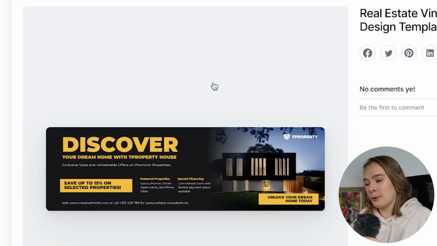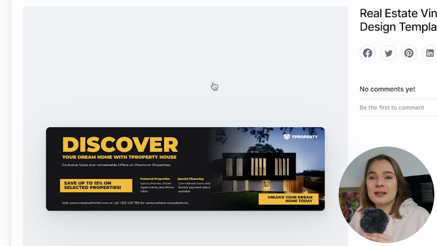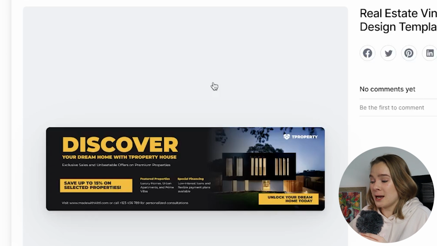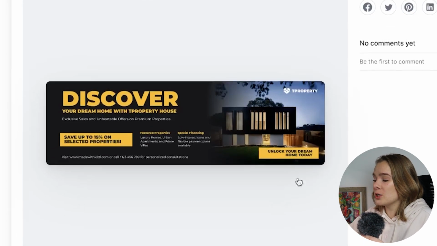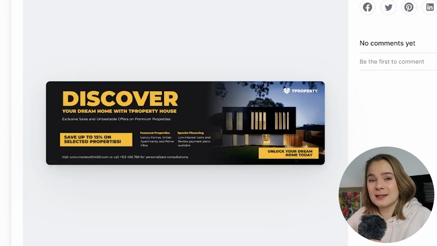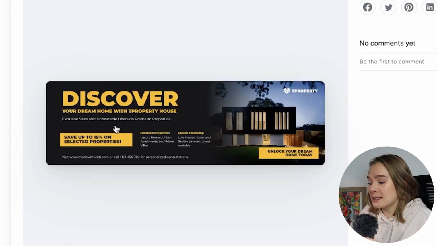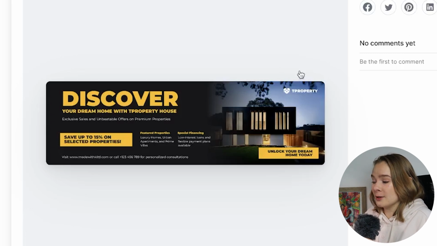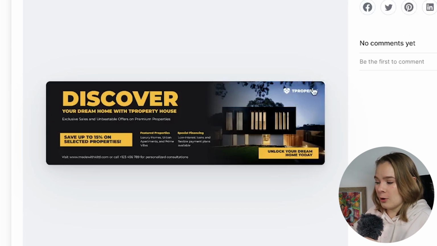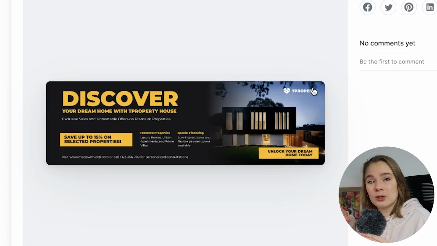Now, the next example, I wanted to show this because I wouldn't necessarily say this is a very pretty design. As you can see, there's a lot of information on it, but they've managed to lay it out in such a way that it is digestible. They say, "Discover your dream home with T Property House." So it's obviously a place where you can look for houses, and they've got their logo up here. So that's the first thing that you look at.